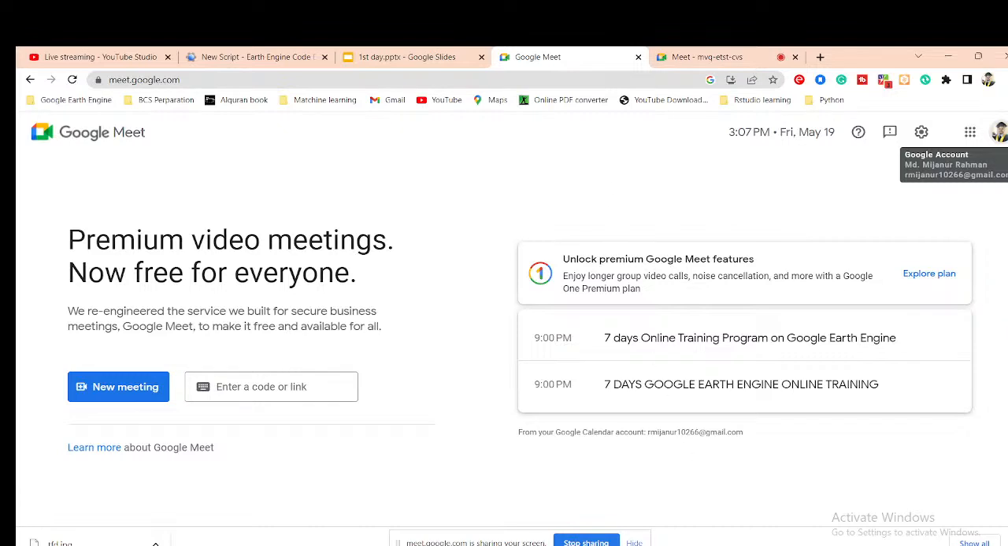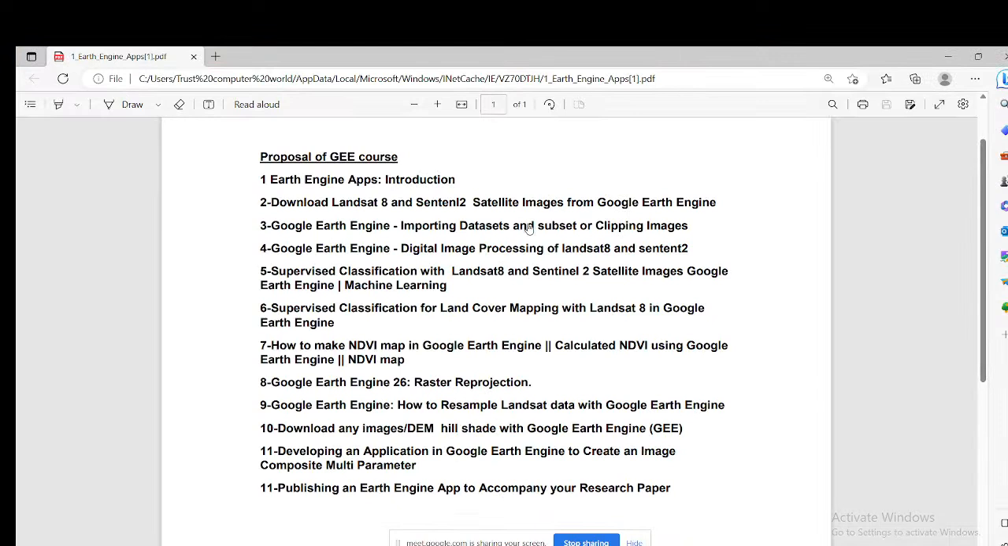First of all, I will try to discuss your course module. You already sent me this proposal for your course content. So basically the first topic is that you want to know about the Earth Engine web application, the Earth Engine apps introduction. Google Earth Engine is a totally cloud-based platform. Second, you want to know about downloading Landsat 8 as well as Sentinel-2 satellite images from Google Earth Engine.